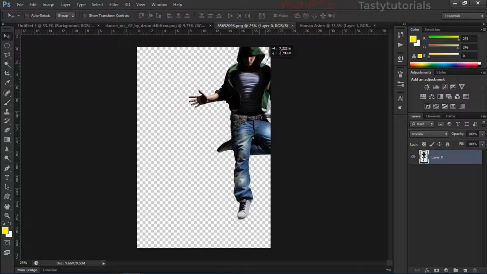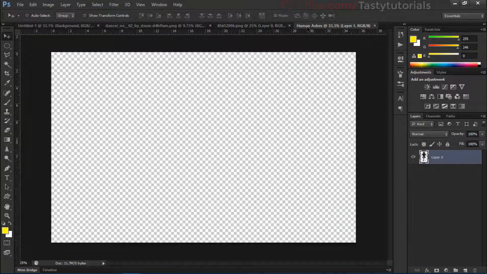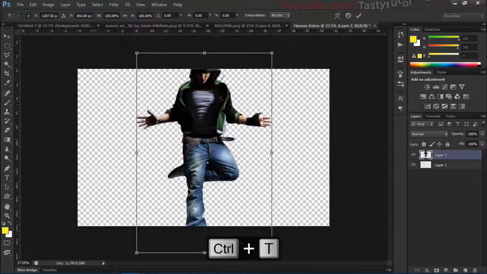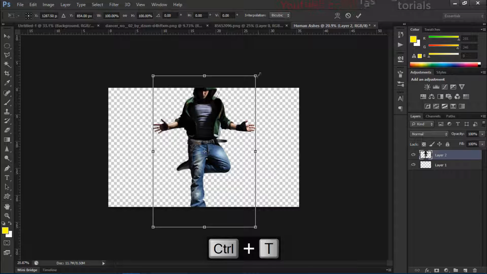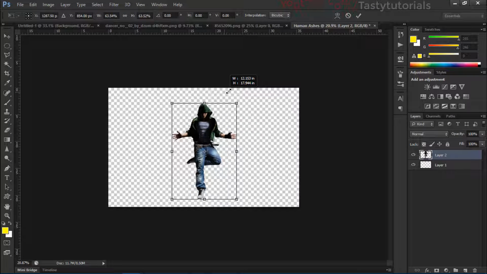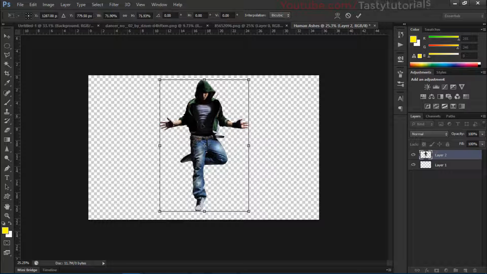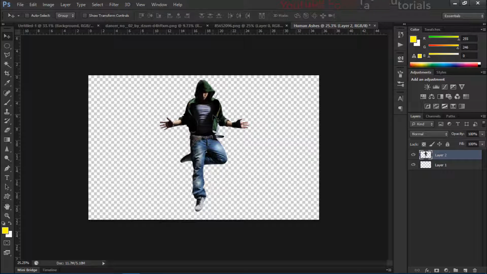Now we'll click and drag this image into our main document. Now we'll press Ctrl T and zoom out, press Shift Alt and size it down until we are satisfied with the size. I am fine with the size. You can see that it's pretty much nice. We'll click on this check mark to accept these settings.